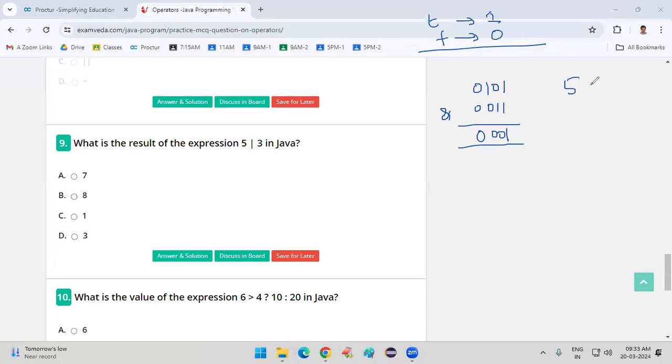What is the value of 5 and 3? Convert this number to decimal. What value? 1. Everyone understand?